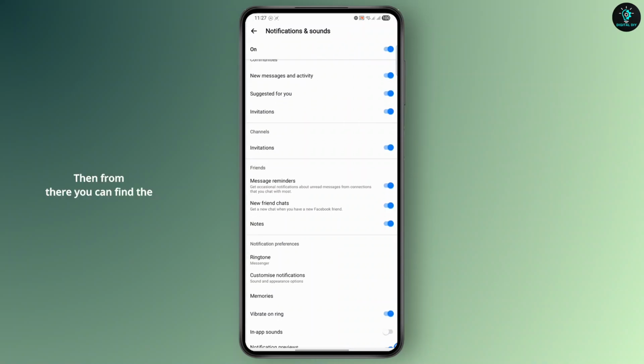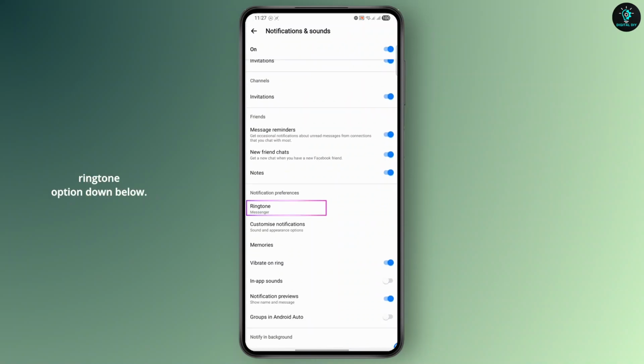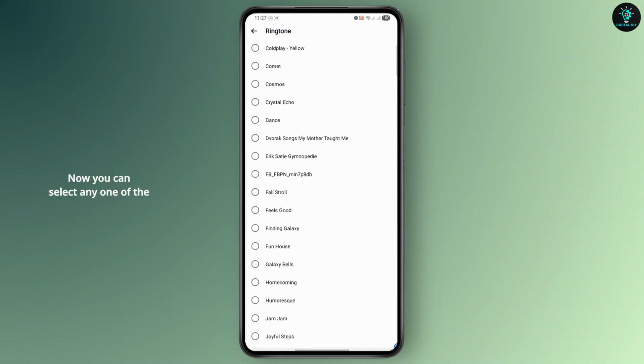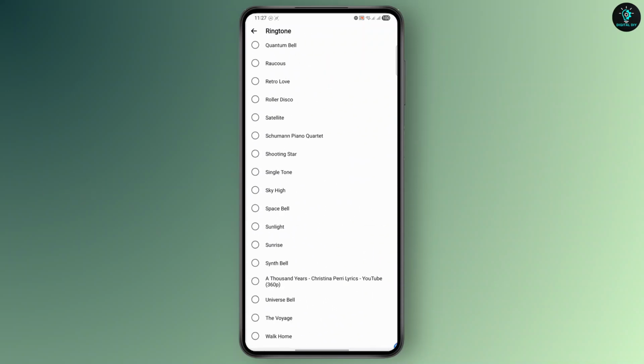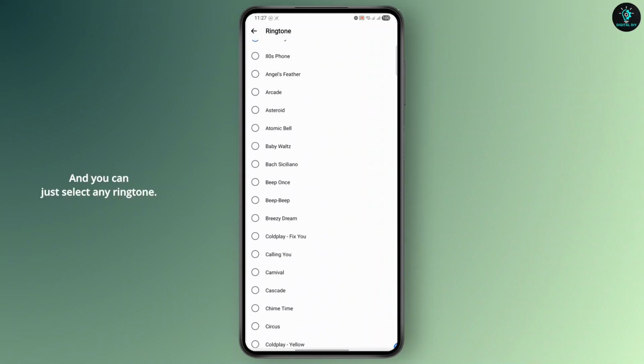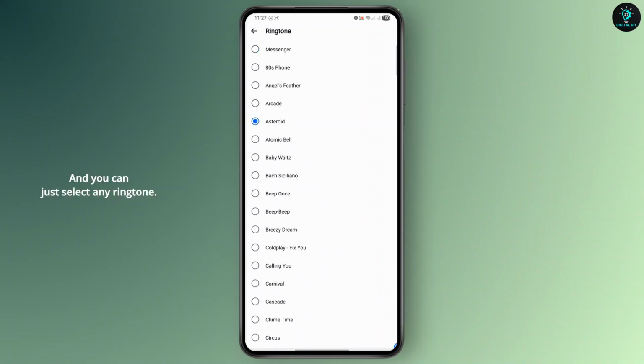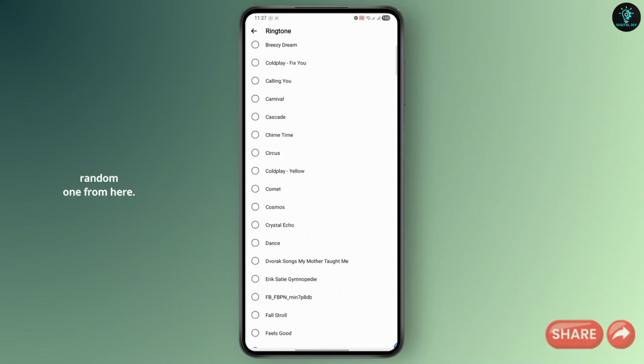Then from there, you can find the ringtone option down below. It's currently selected to Messenger. Now you can select any one of the ringtones from here. You can increase your volume to listen to it. So I'll just select a random one from here.